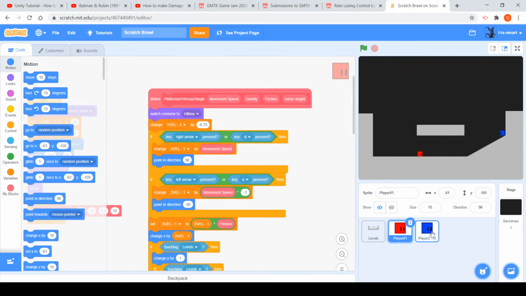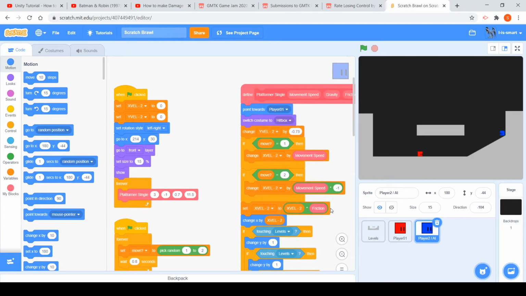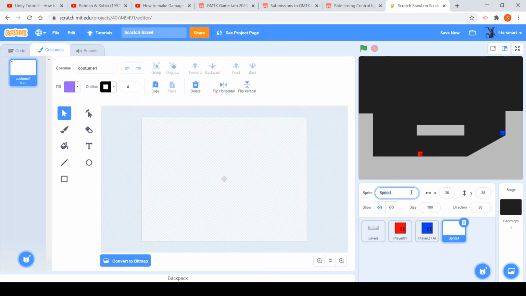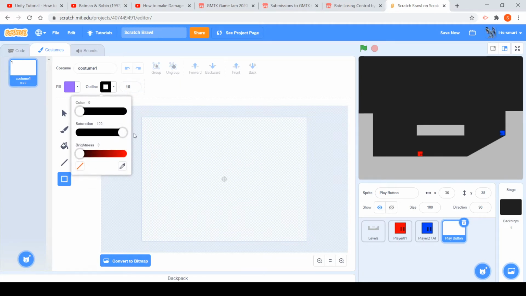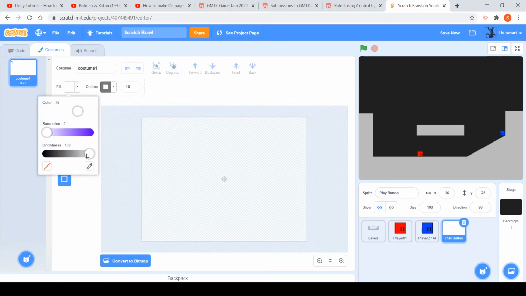Okay, so today we will make the option to either go into single player mode or versus mode, which shall be pretty exciting. So let us begin. First we want to make a sprite. We'll just call this play button, and we'll just make it a triangle. Let's make an outline of 10. Let's make the outline dark gray and the inside light gray, like that.